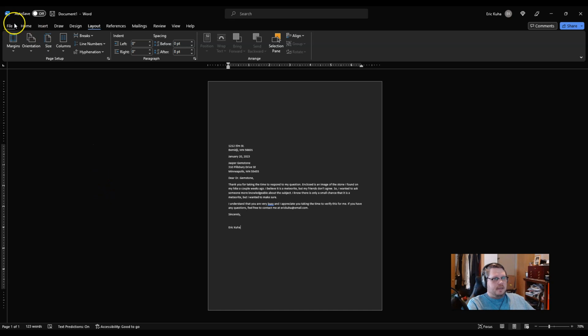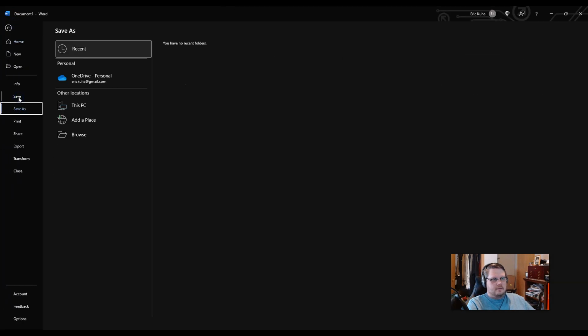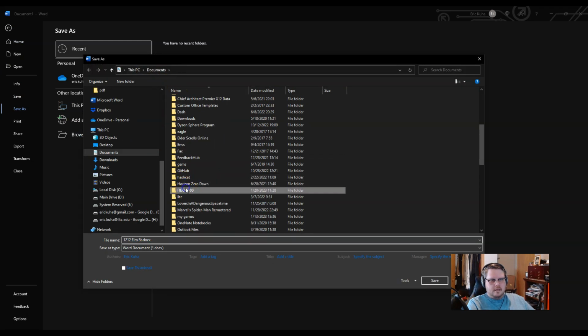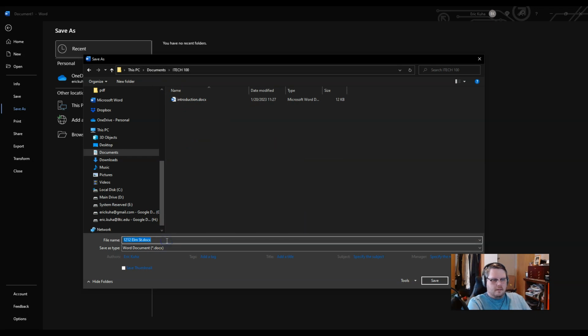Let's submit it. File, save, browse. Find yourself your ITECH 100 folder. I'm going to call this block letter, space, letter. Verify that it's saved as a Word document, and then click save.